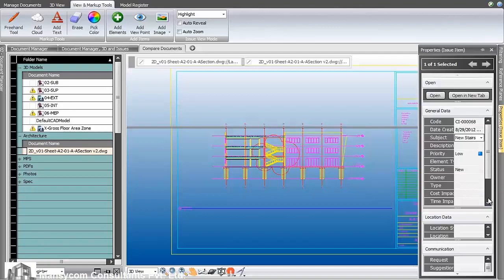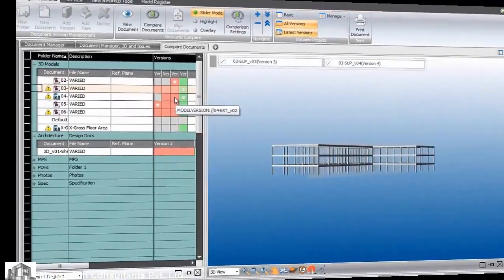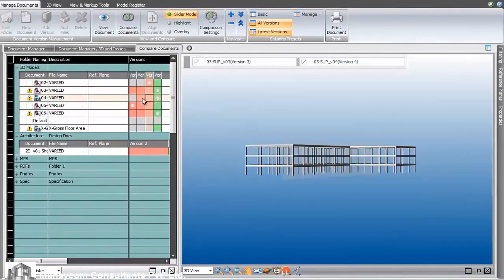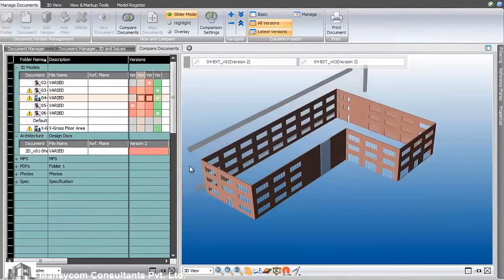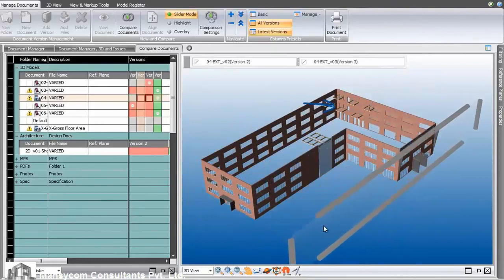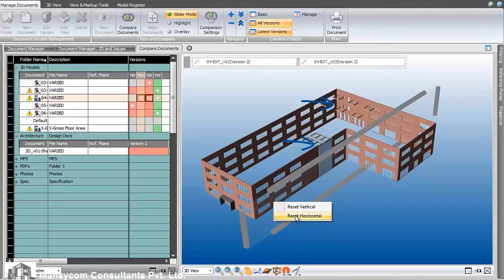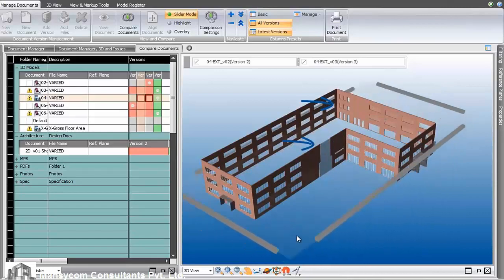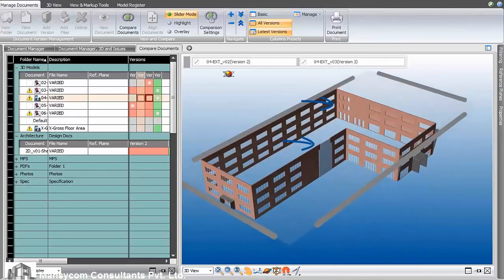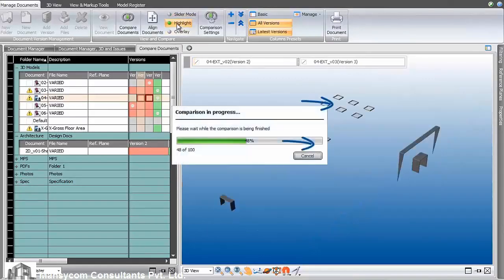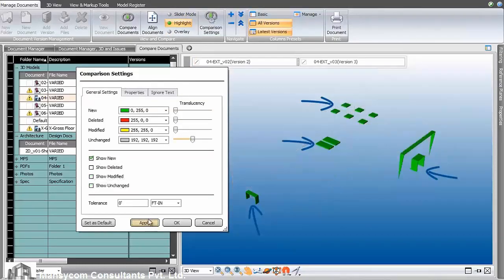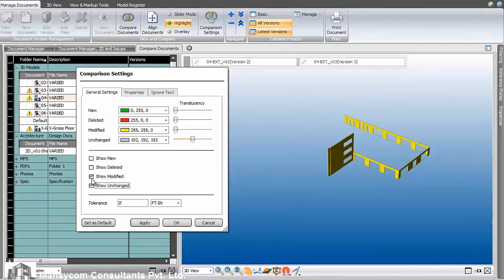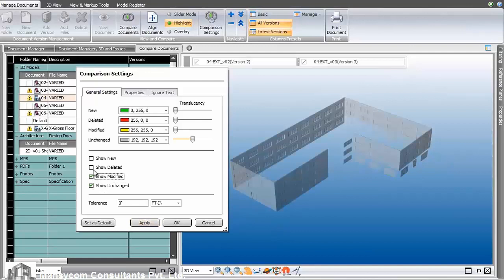We can run a similar slider mode comparison for 2 versions of a 3D model, simply selecting the versions and comparing them and running the horizontal or vertical slider mode and seeing the changes between the two. When we switch to the highlight mode, we can see that the changes are color coded. Red for deleted, new elements are shown in green, modified elements in yellow, unchanged are shown in a transparent grey colour.